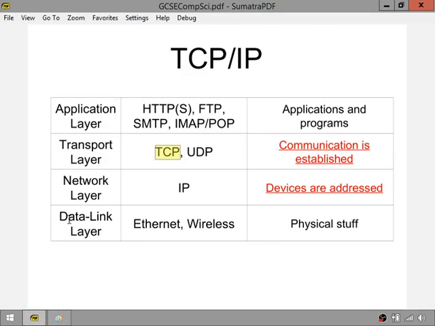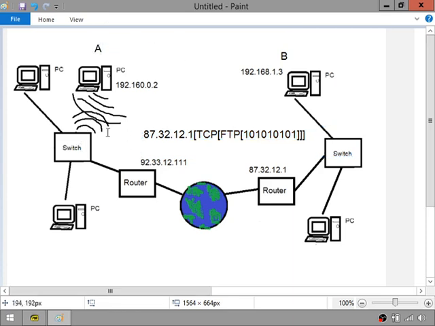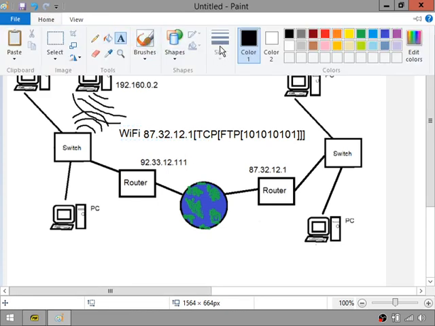So now we've got our IP address wrapping around the entirety of our packet. We now need to think about the data link layer. So that's whether we're using Ethernet or wireless. And for this first part of communication, so going from computer A to the switch, we're going to be using wireless or Wi-Fi. So we're going to be using some kind of wireless protocol. And that's going to wrap up this entire packet.